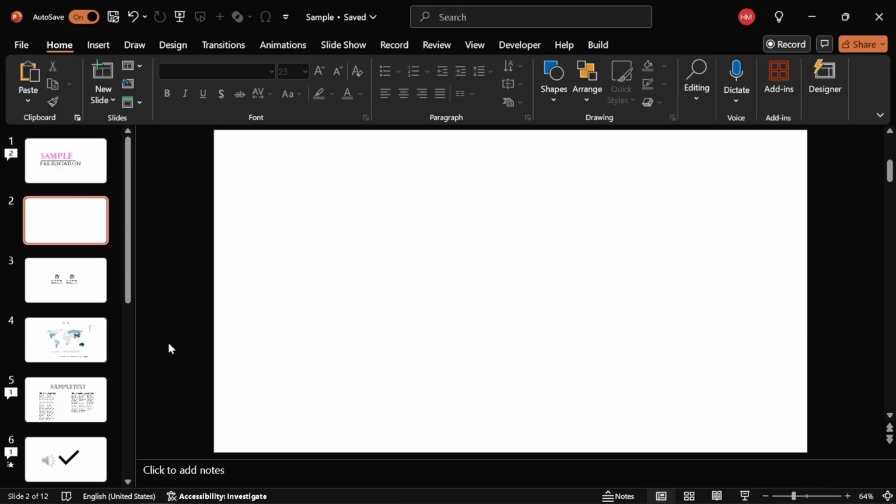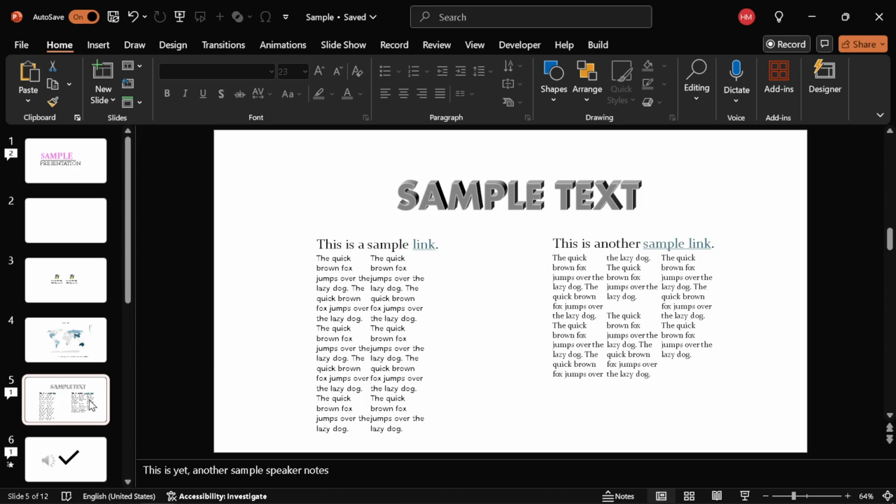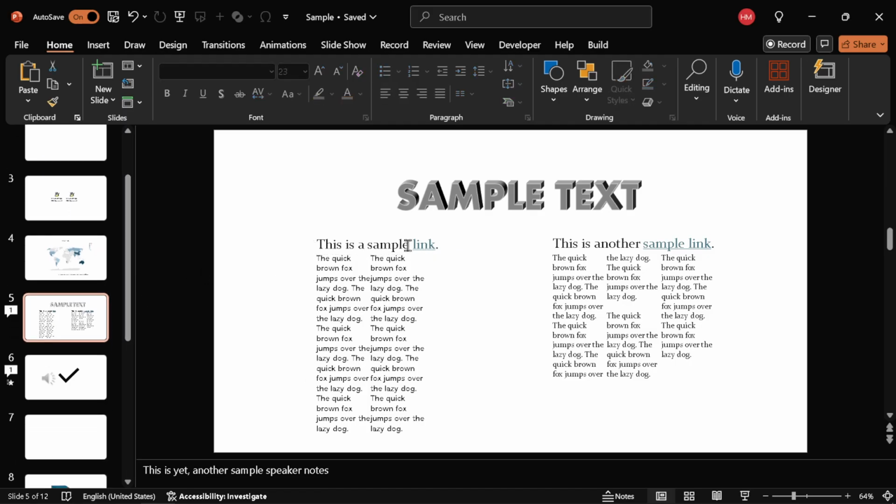Next, go to the specific slide where your link is located. This link could be a text, an image, or any element that allows hyperlinking. Once you locate it, right-click on the link and a menu of options will appear. From these, select the Edit Link option. This will open up the hyperlink settings, which is where the magic starts happening.